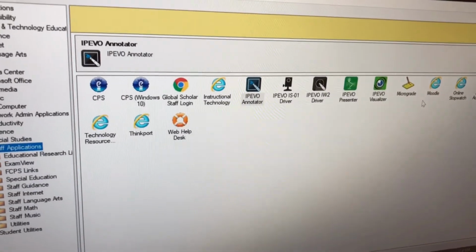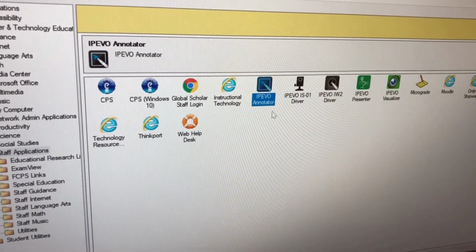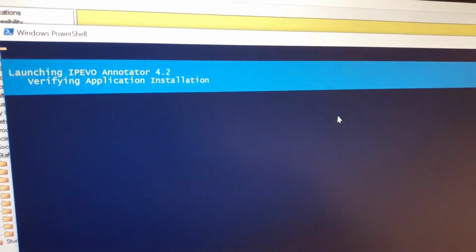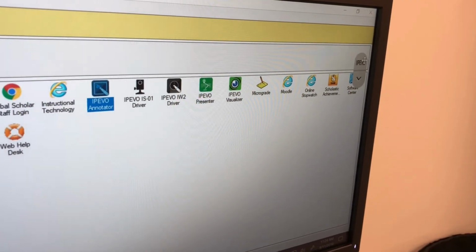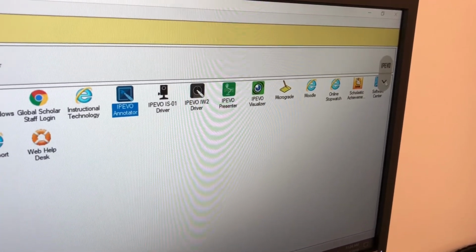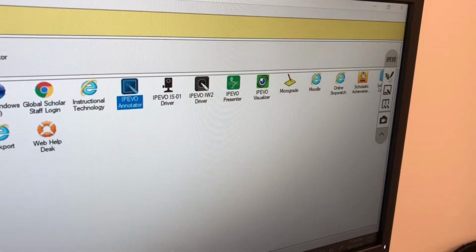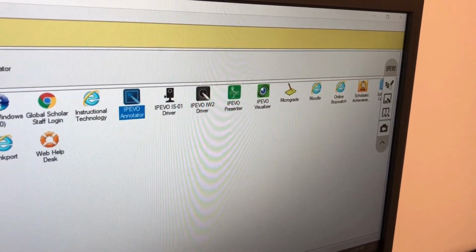Okay, so let's get back to the Instructional Tech Tuesday. I recently found this application called IPEVO Annotator. If you open up this application, it will open this tiny little tool on the right corner of your screen, and you can expand it out, and you'll see some various tools that are associated with IPEVO Annotator.